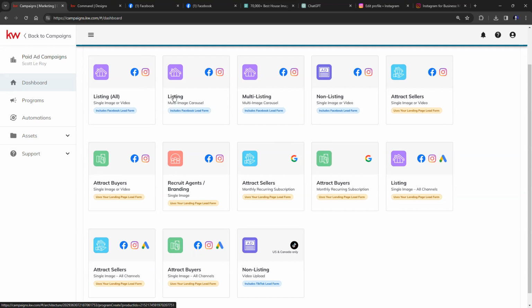The second one's going to be if you have multiple images for that one listing that you want to showcase, you can add this one right here. Still one listing, but you have the option to add multiple images in a carousel. And then last but not least, your multi-listing right here is going to allow you to promote a few different listings at the same time on one ad. So again, a few different options here for you.